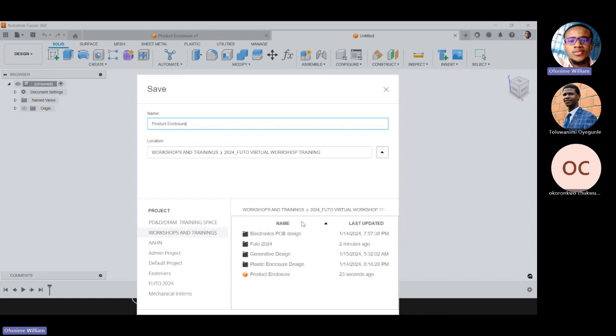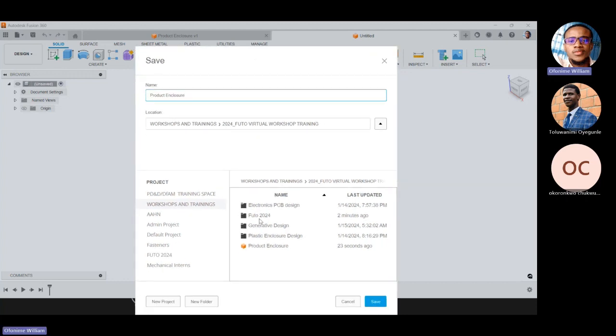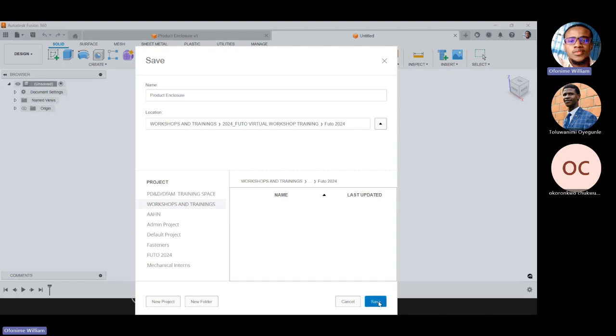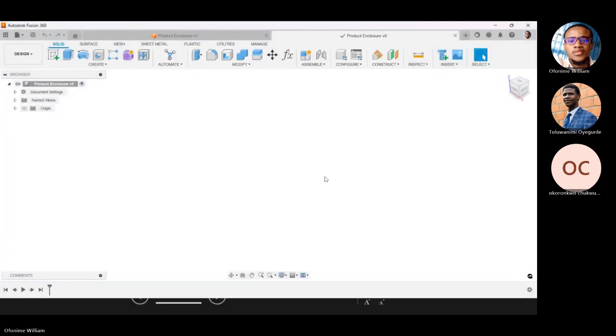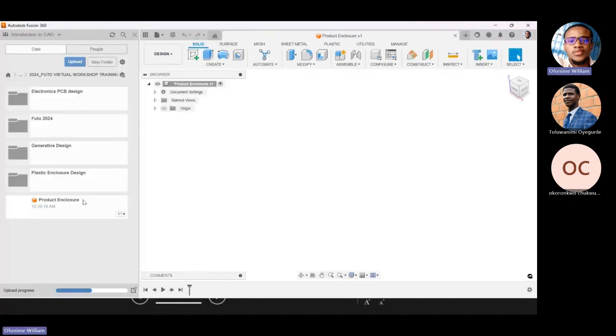So I have to now narrow it down to the folder, right? That's the step we missed. So click on this photo. So you can see the directory now, and then you click on save. So I will just close this other one. Probably delete it out.